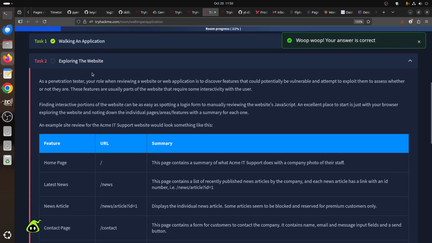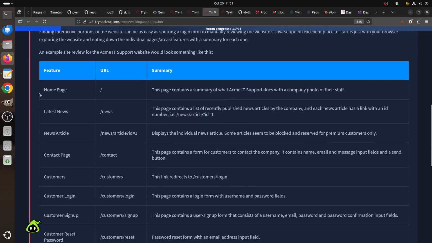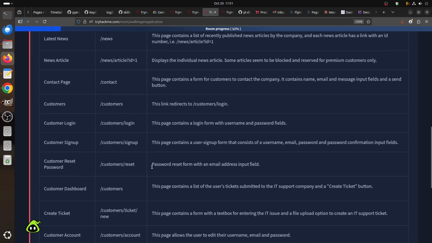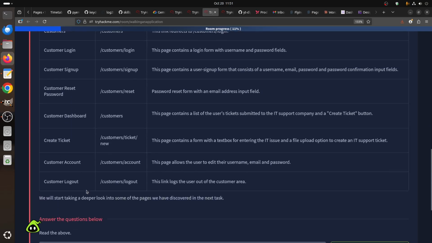The first thing: exploring the website. Basically, you go through the website. As a pen tester, your role when reviewing a website or web application is to discover features that could potentially be valuable and attempt to exploit them to assess whether or not they are. These features are usually parts of the website that require some interaction with the user. So basically, you go manually clicking on the pages and see what you find, like a home page, a news page, articles, contact page, customer login, customer sign up, reset password, dashboard, things like that.